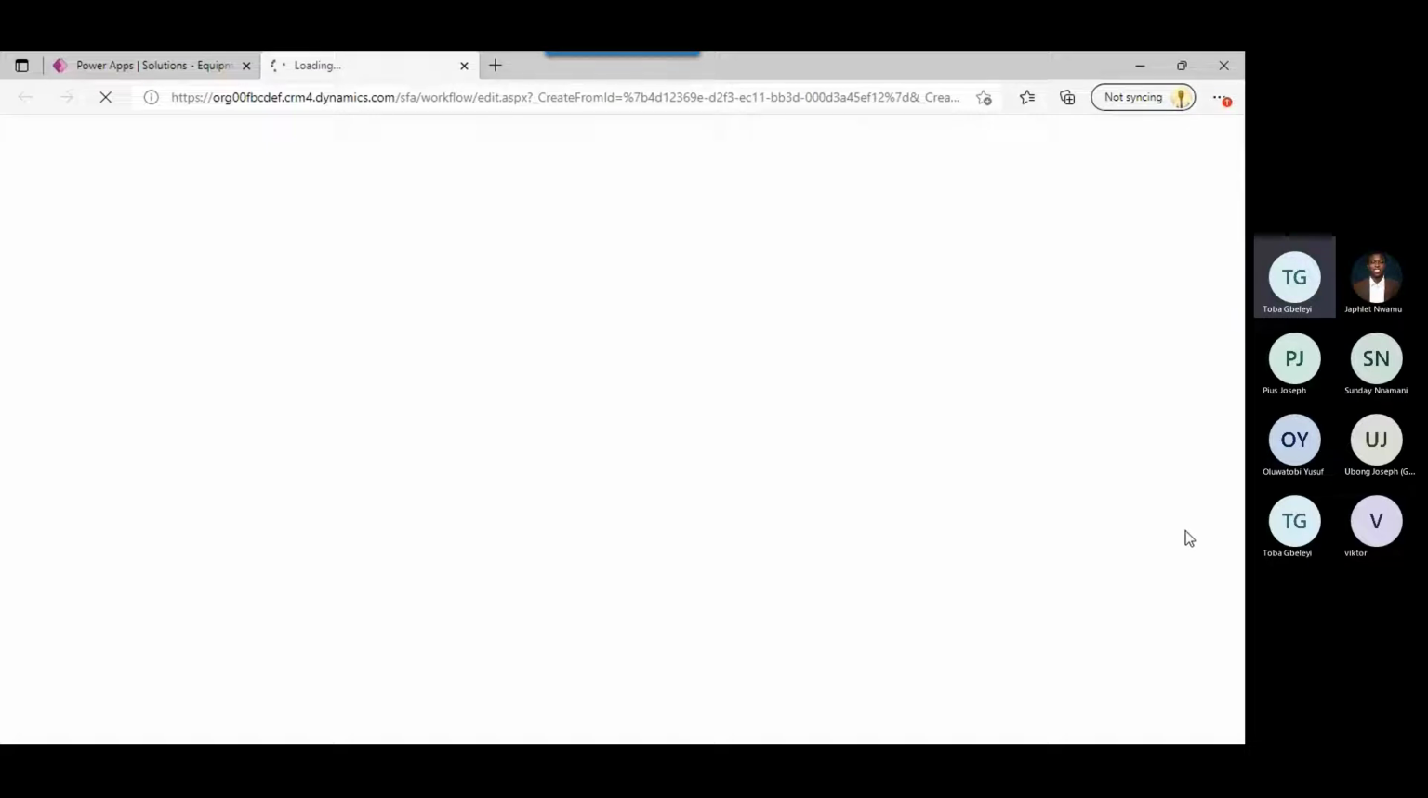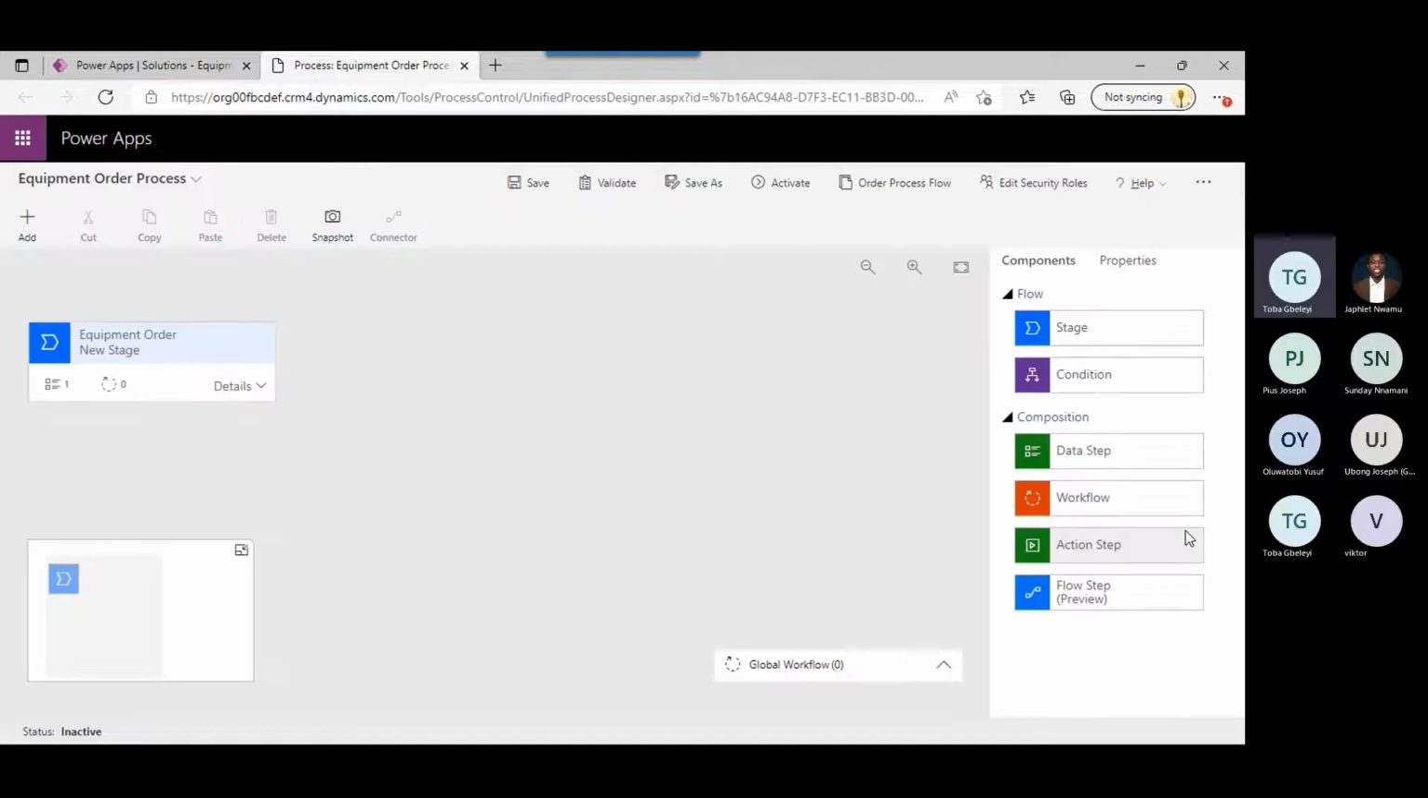While that loads, what we should expect is a business process flow designer where we'll be able to create the stages where we are in each of the processes. So we are right here. We have stages, then we have conditions. If you look at the components here, you can create a condition within your business process. We have the data step, we have the action step, workflows, which can also be added. So I'm going to leverage data steps and stages for the purpose of this demo.